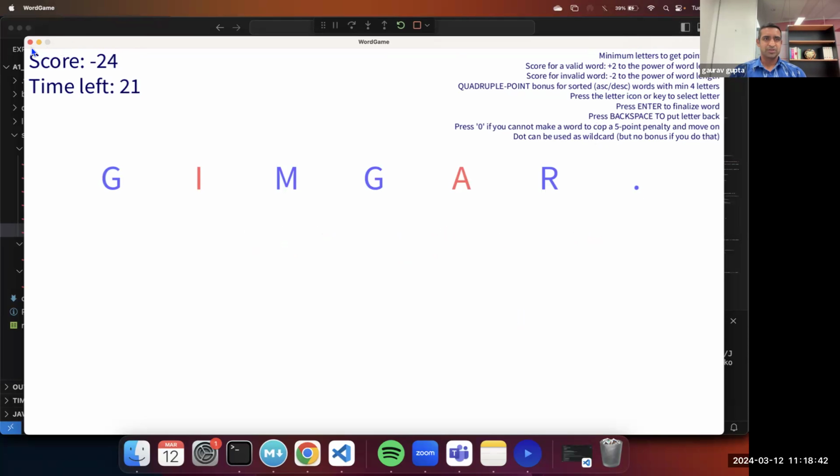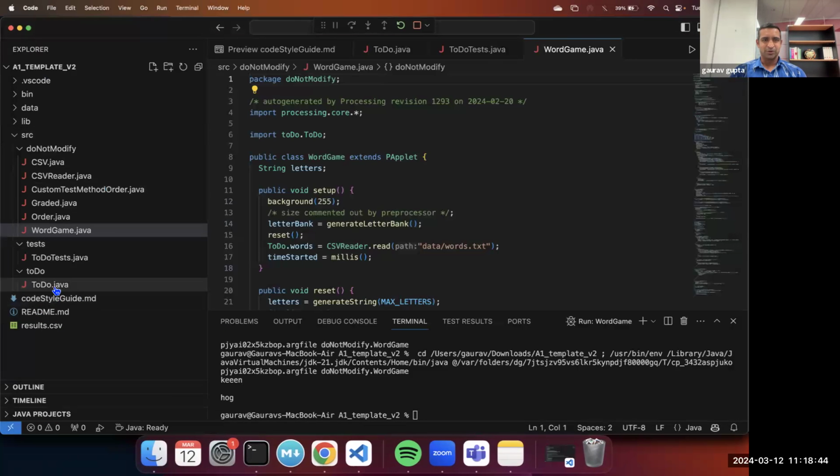So let's close this. I'm not going to click on ToDo.java because it has some of the solutions. But yeah, that's what you have to do. Complete ToDo.java, run the tests in ToDoTests.java, and feel free to play the game in WordGame.java. Hope you enjoy that. Cheers.